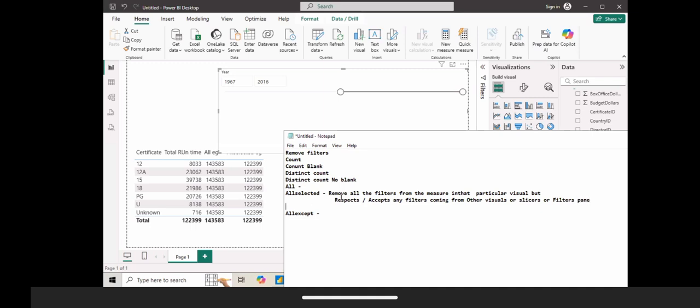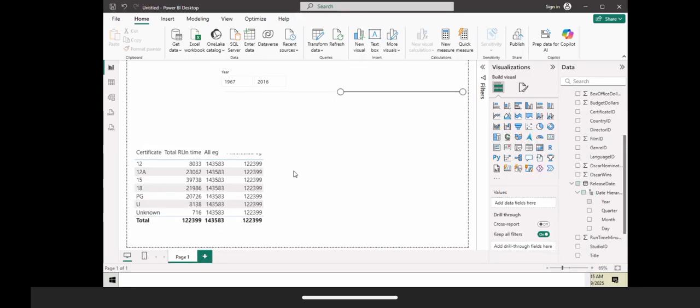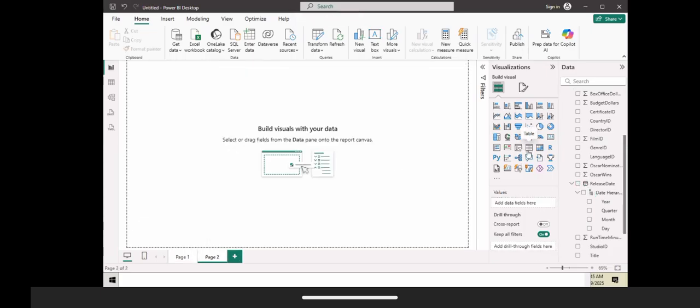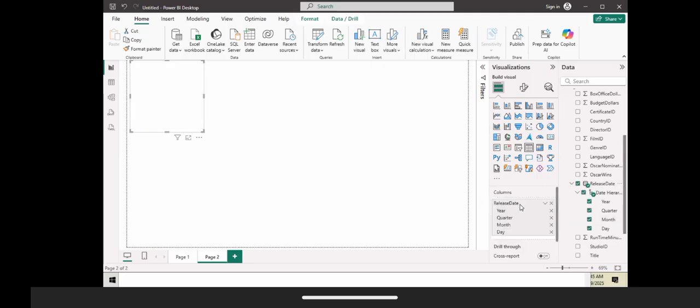Okay. Now, what is ALLEXCEPT? Before going to ALLEXCEPT, you guys know date hierarchy? Have you ever practiced this or just seen it? For example, see here, I'll add a new page, add just the table. In this table, I'll drag and drop release date. What is it showing us?